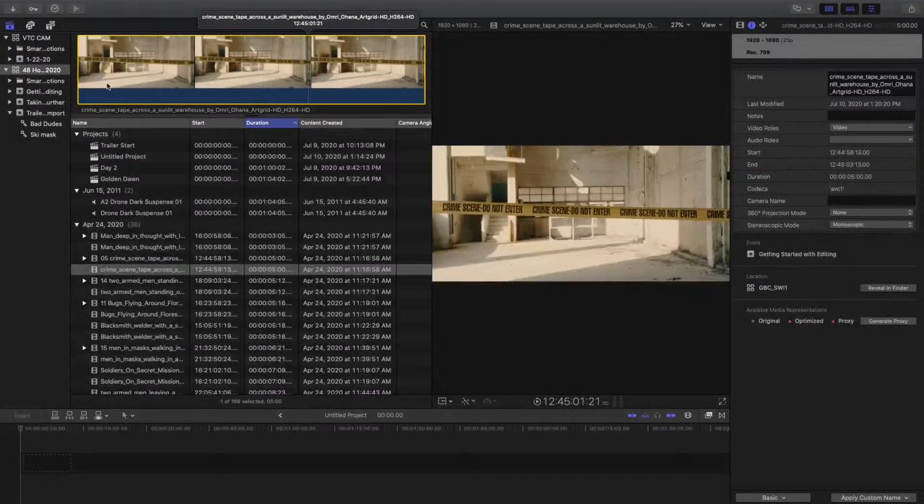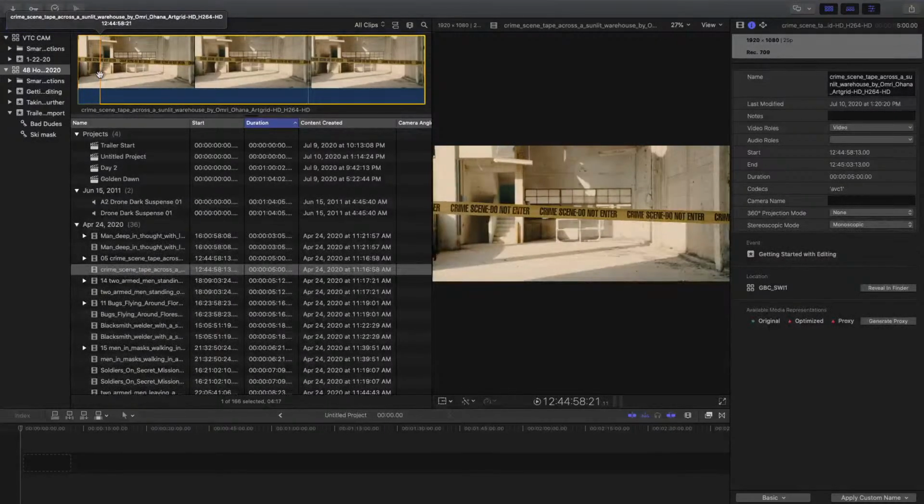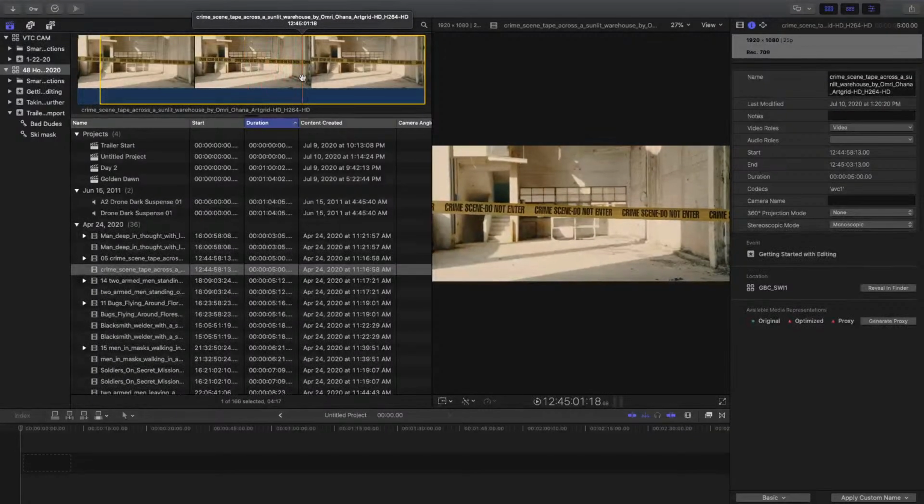And I think to myself, you know what, this is great, but I only need this much. So I'm hitting my letter I key to about here, and my O key. And so I've created an in and out. And what effectively this is doing is it's taking the whole clip, which is this big, and we're just using this much of it. So we have this much on either side that's considered handles. And you always want a couple extra seconds of handles.